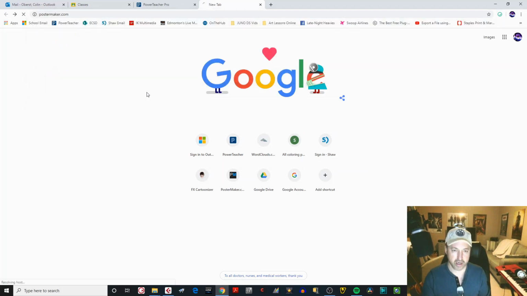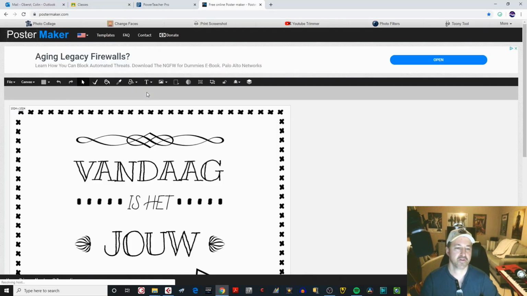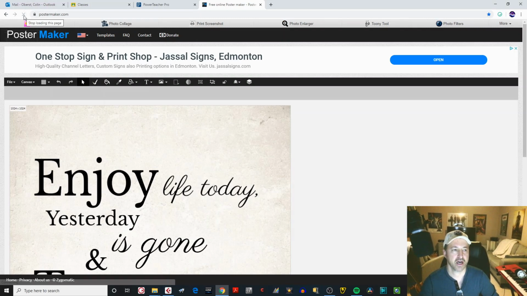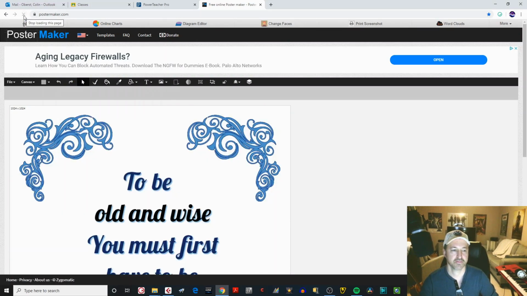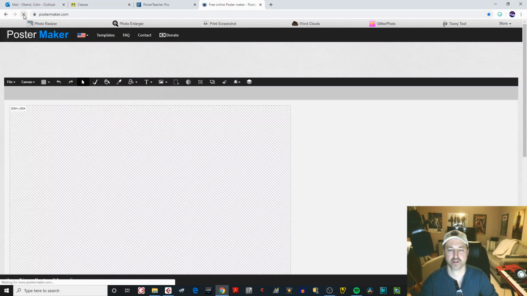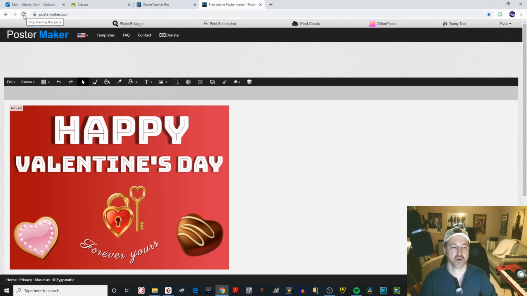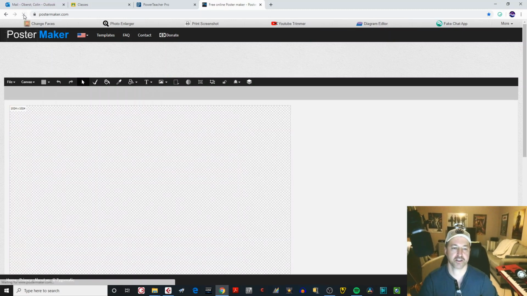postermaker.com. Now, as soon as you get into this site, what I've noticed is that they have random examples of posters off to the side here. So we're going to be making one completely from scratch. But if I come up here and click on refresh, it actually changes the poster. If I hit refresh again, it's going to give me another poster and so forth. So every time you go into this site, it's going to show different posters.